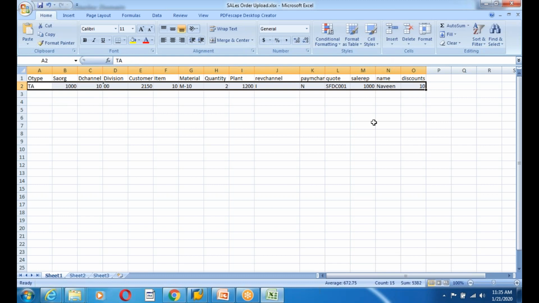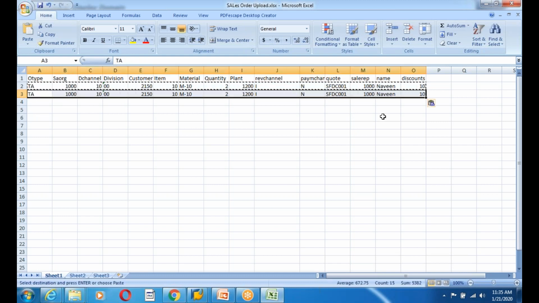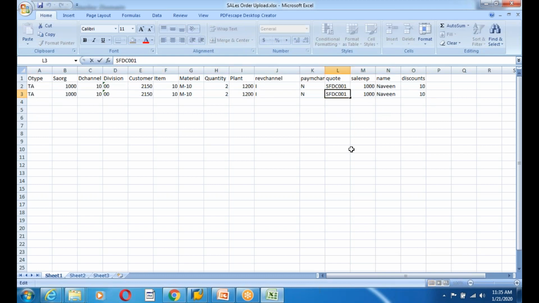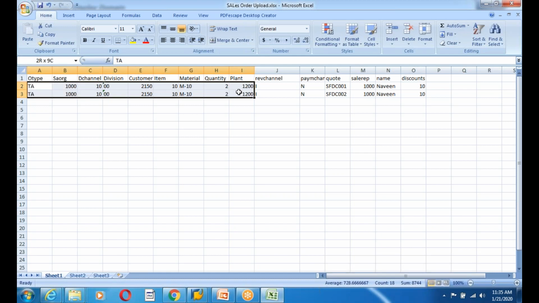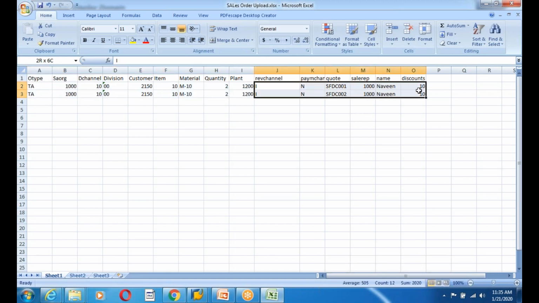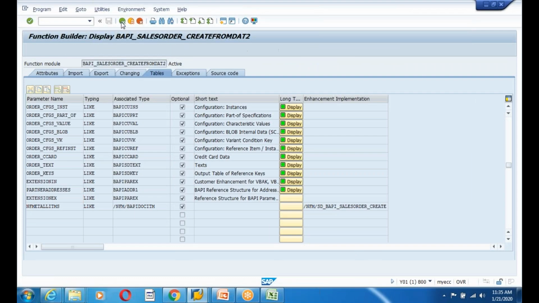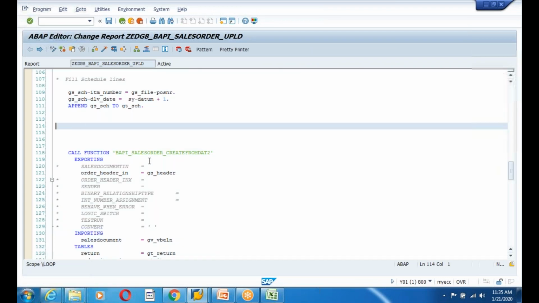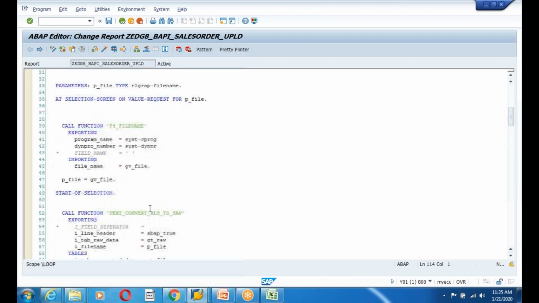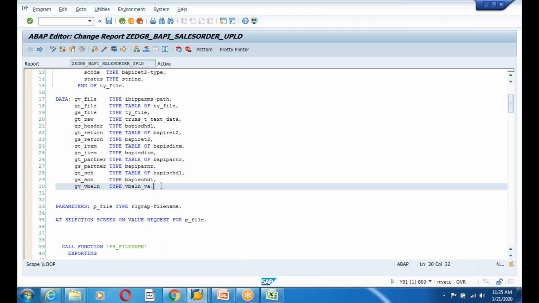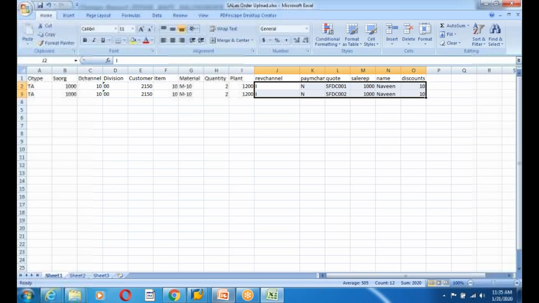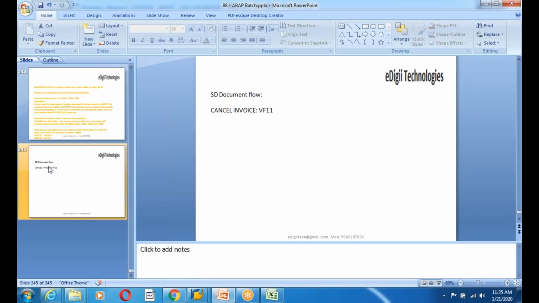Maybe we take Control C and Control V. This is the second order, the code is SFDC 002. So these are the two records. Up to here, it's standard fields, but from here to here, it's custom fields. But how do you upload these custom fields into SAP? We'll go to the program. First, you need to declare the BAPE_VBAP and BAPE_VBAPX structures. First, declare, then the steps.